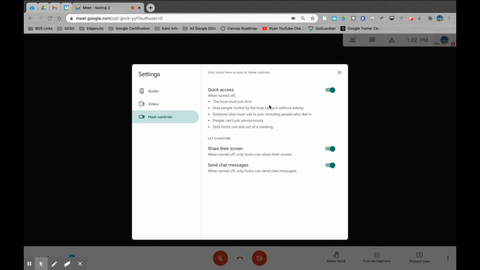Now that only has to happen one time. So if you've got 25 students in your class and you've turned off quick access, the first time that students go in to access the meeting, you'll have to allow them. You'll get a prompt on the screen here that will say, Johnny is trying to enter the meeting, and you would admit them to the meeting. Once you admit them, the next time you host the meeting, you won't have to admit them individually. It will remember them as being allowed in.